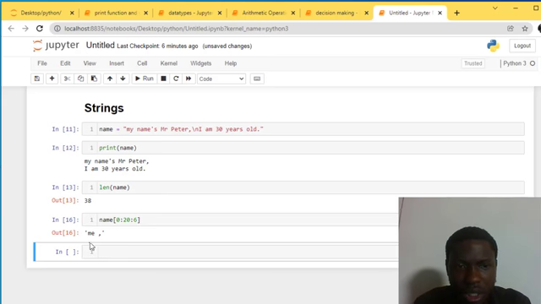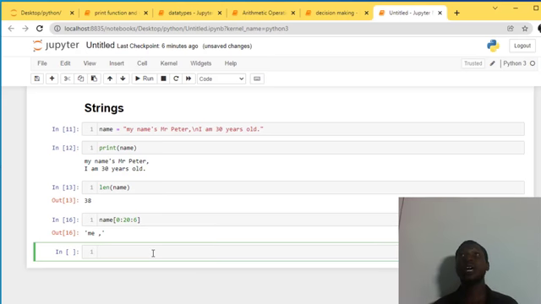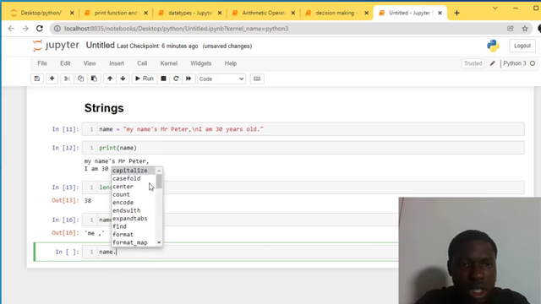This is what you get. Now let us look at some of the functions that are available for a string. If you do name, and you do dot, and of course you hit the tab key, you can see a lot of functions. For example, capitalize, casefold, center.